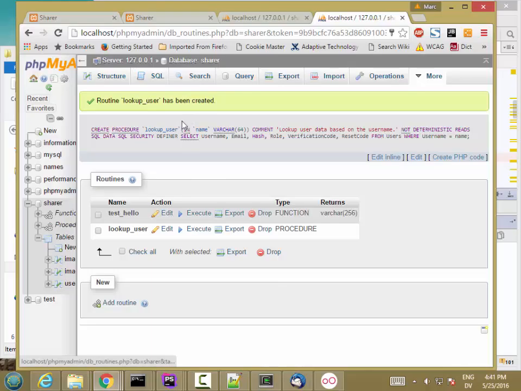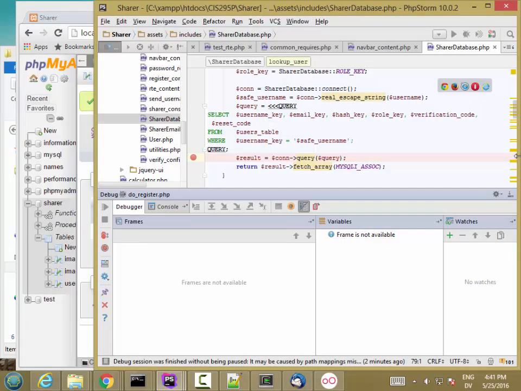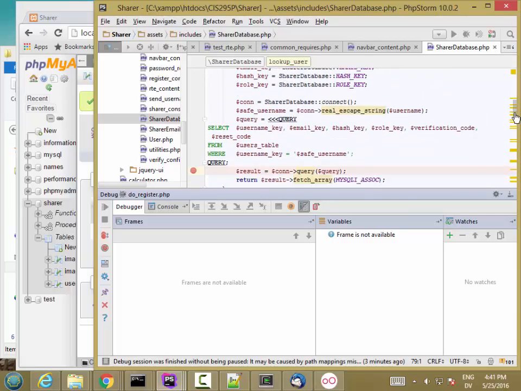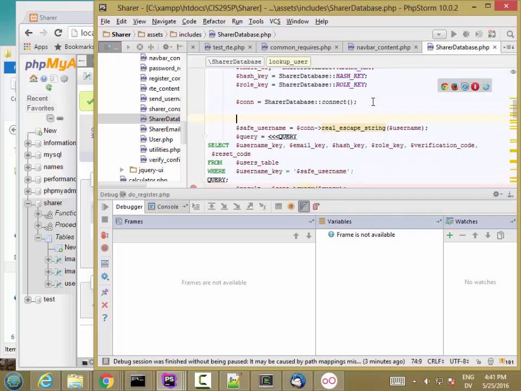Okay, so now I have a stored procedure that I can call. Let's actually look at how to call it. I'm actually going to do two things here. I'm going to use stored procedures, but then I'm also going to use prepared statements and parameter binding as well, because that's going to give me additional security as well. So let's just start from the top.